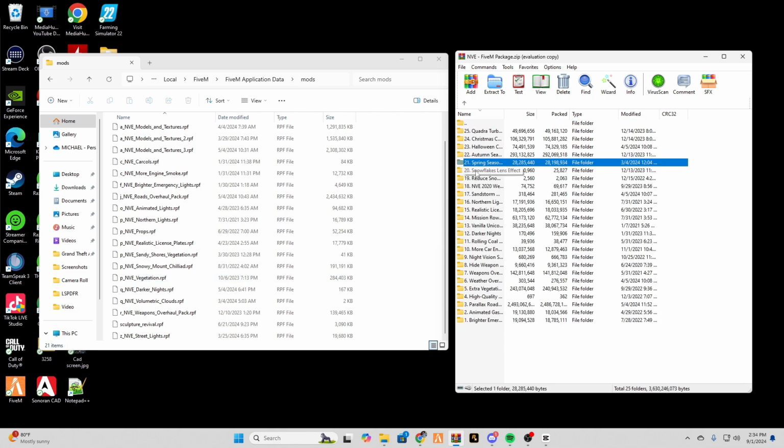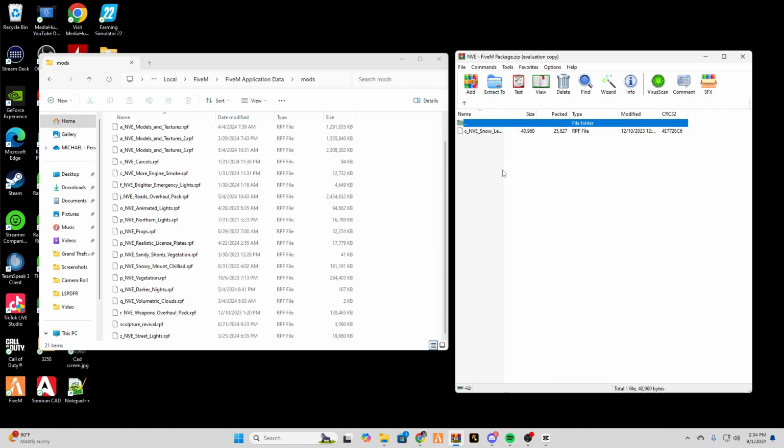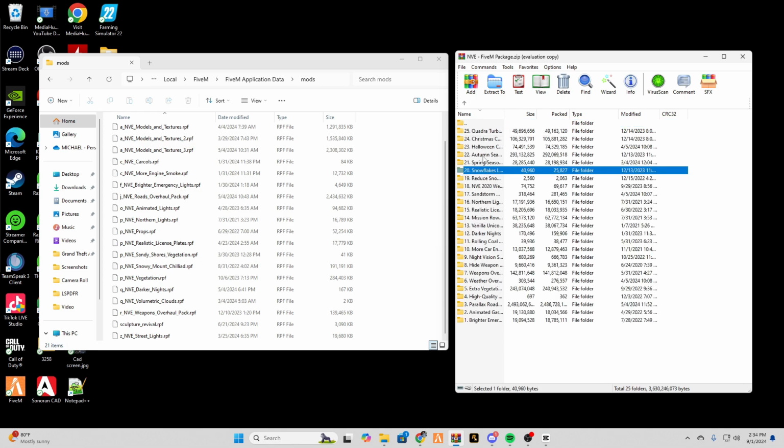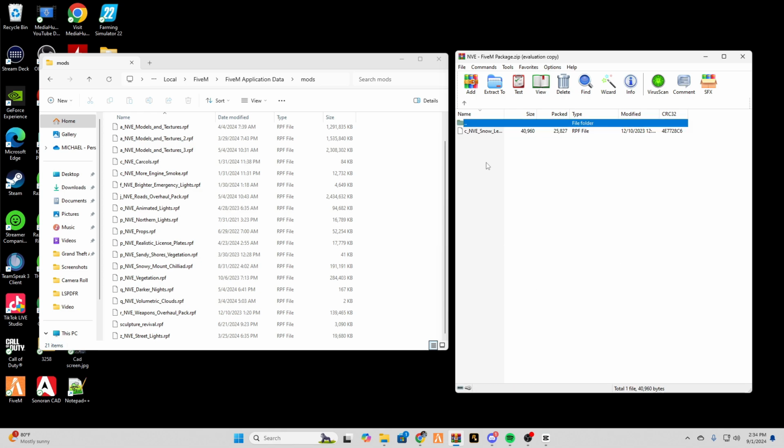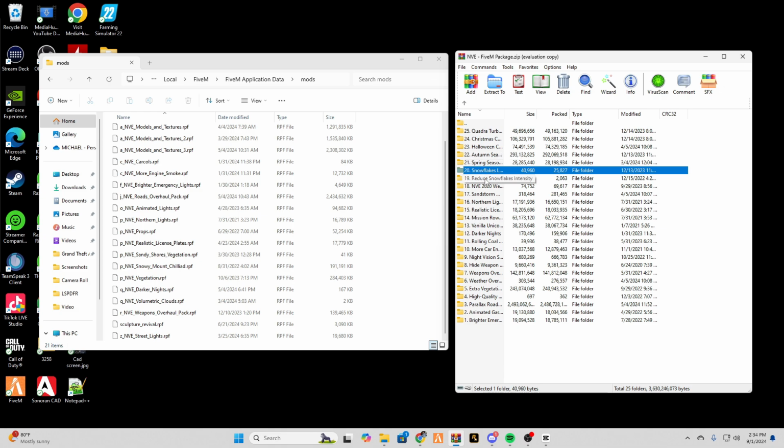Anyway, then you have snowflakes, lens effects. What that is, it gives you snowflakes on your computer screen. So when it's snowing in game, you'll get the snowflakes on your screen. Reduce snowflakes and intensity is just how big they are. If you want them big, like IRL big old snowflakes that come down, you can have that. But if you don't want the big snowflakes, you just want them little and calm, that's what that does. You just drag and drop.